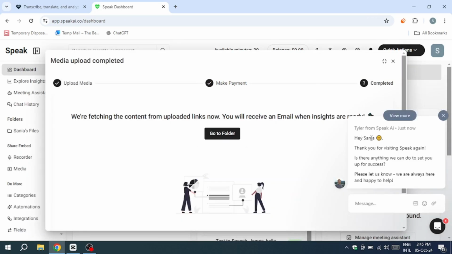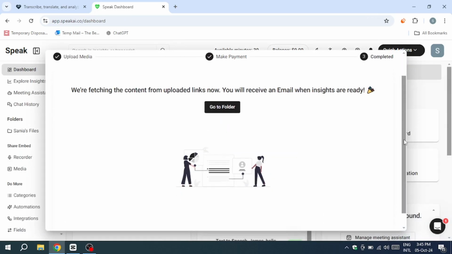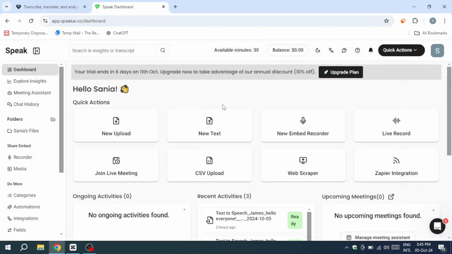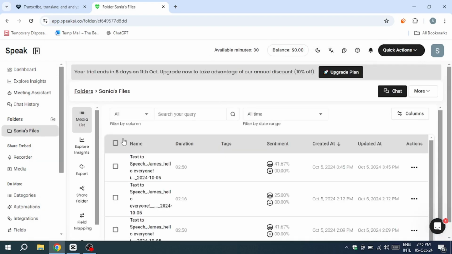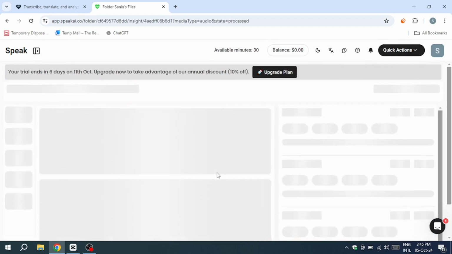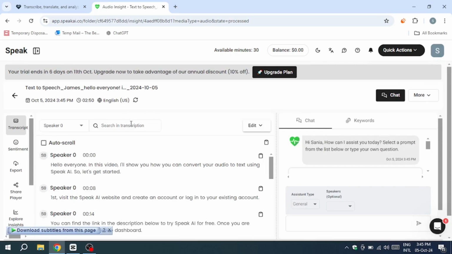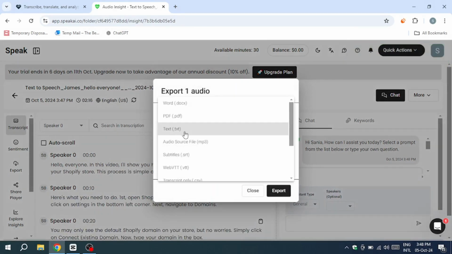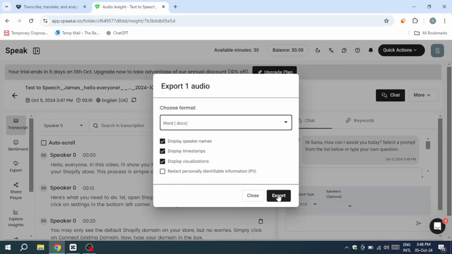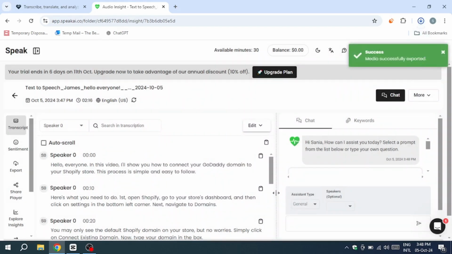Now that the transcription is completed, it will appear in the editor. Here, you can review the text and make any necessary edits. You might want to check for any misheard words or phrases, especially if there was background noise in the audio. Once you are satisfied with your transcription, you can export the text in various formats. Speak AI allows you to save your transcription as a TXT, DOCX, or CSV file. Let's export this transcription as a DOCX file.